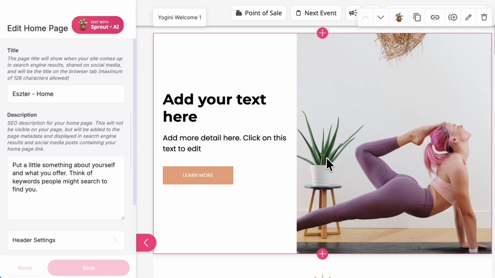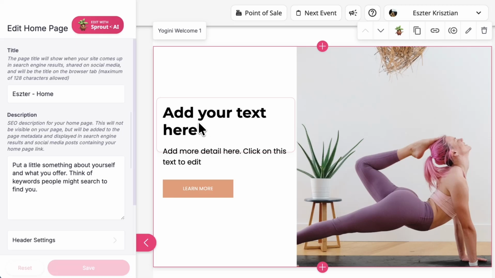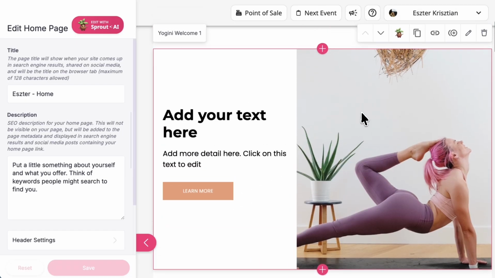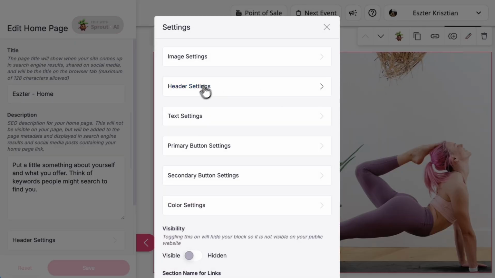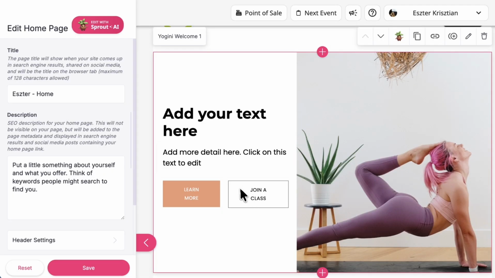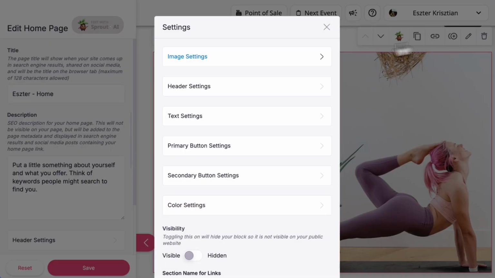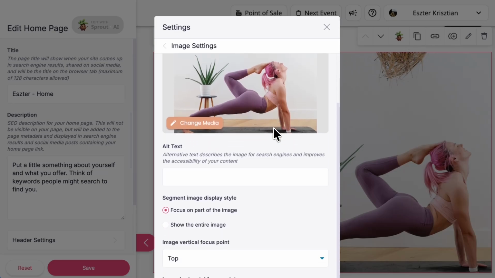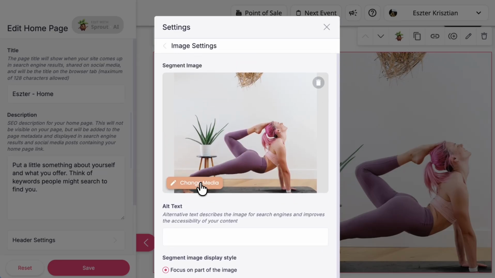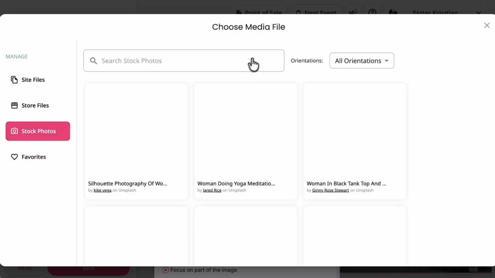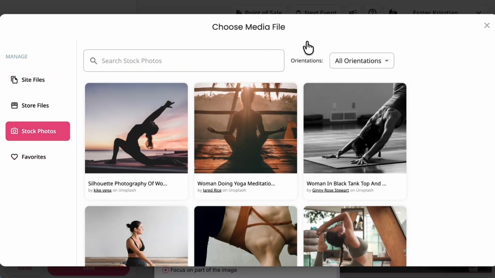If you're happy with the layout but just simply want to add your own text, you can click anywhere there's a text. For the button changes, you'll have to go to the pencil and change the primary, or sometimes there's an option for a secondary button as well. If you want to change the image, you can also do that setting through the Edit tab and either upload your own photos, or you can also look for some stock photos that would resonate with your business.